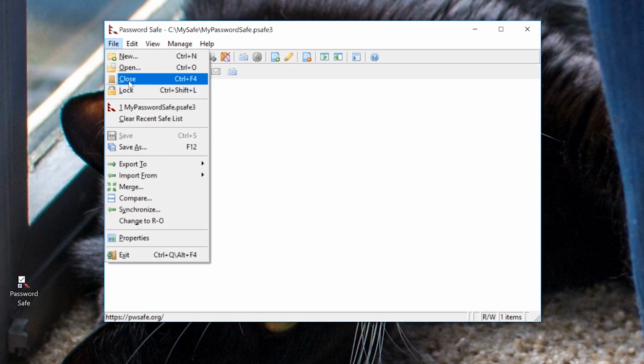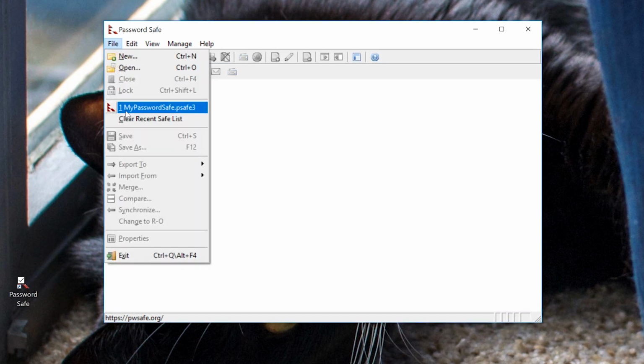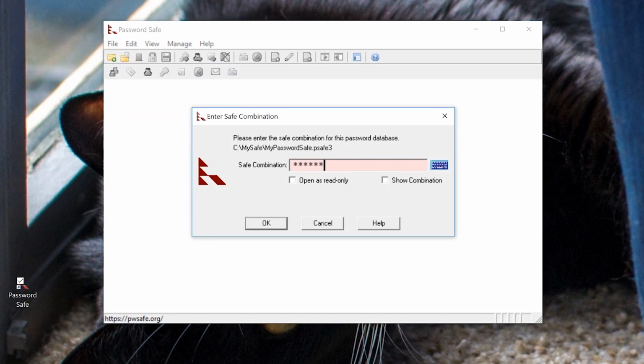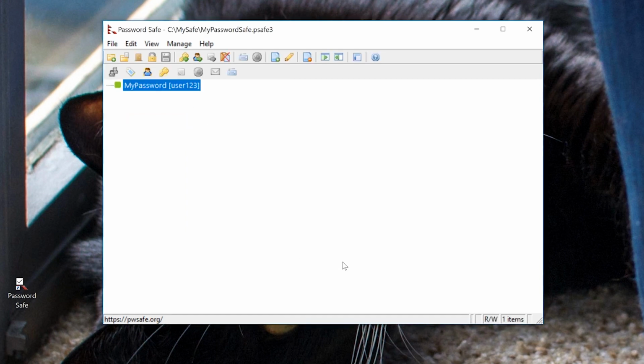But what we want to do is protect this with a YubiKey. If I go and open this, I can just open it with the regular old password I just created. I don't need to insert the YubiKey.